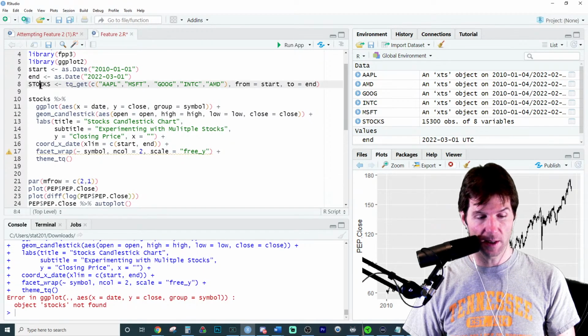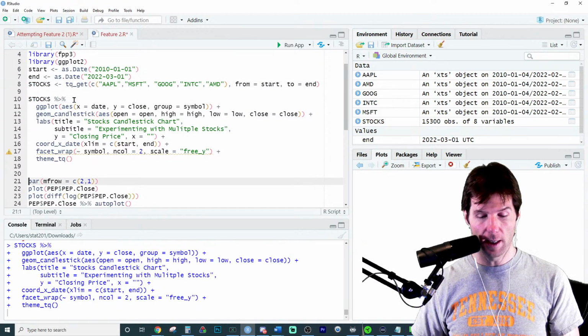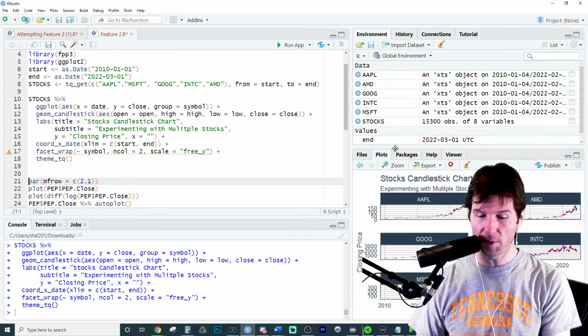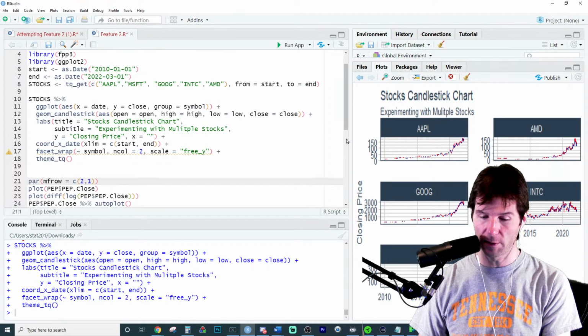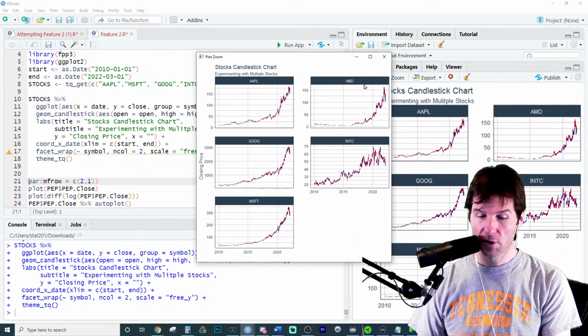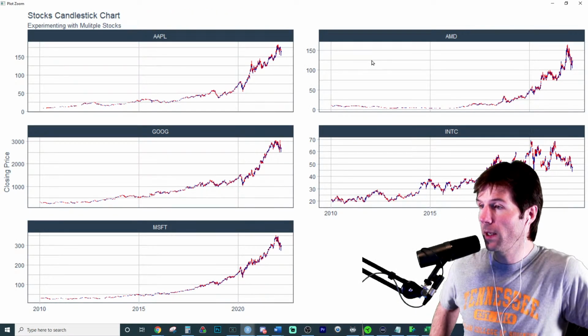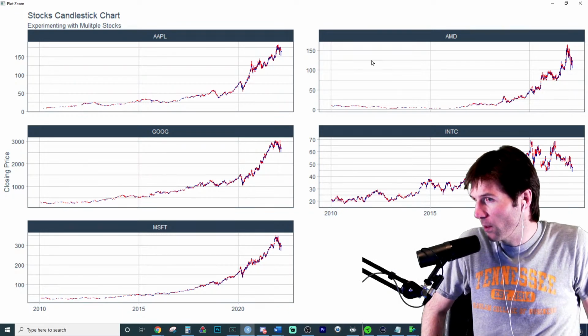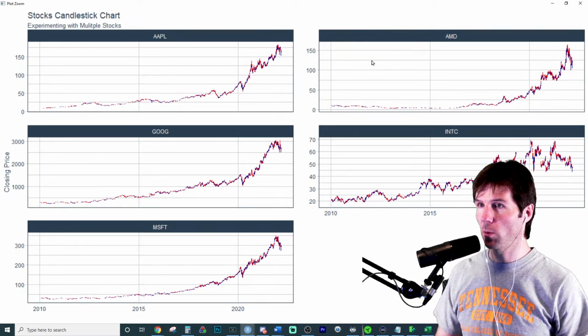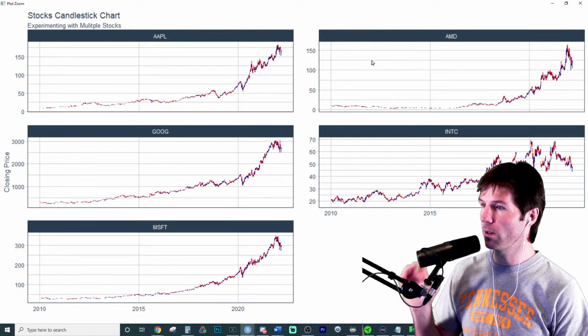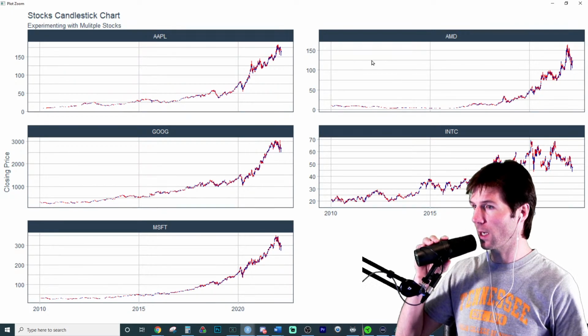It says stocks not found because I called it capital Stocks. And we're just going to run this right here and we get a plot and we can see individual plots of every stock and it looks great. So this is excellent. Someone could actually pick multiple stocks and have it appear using tidyquant. So very, very good way of doing it. I've also seen other really good plots with tidyquant.